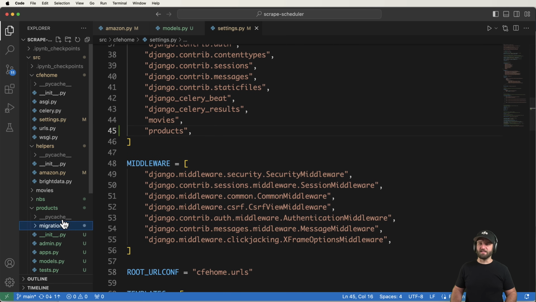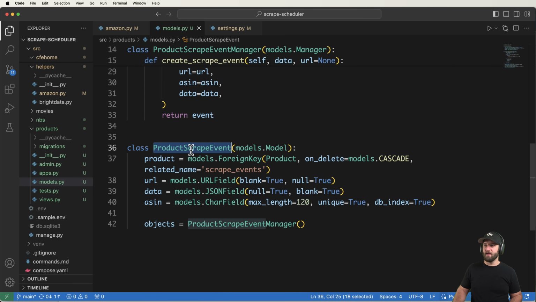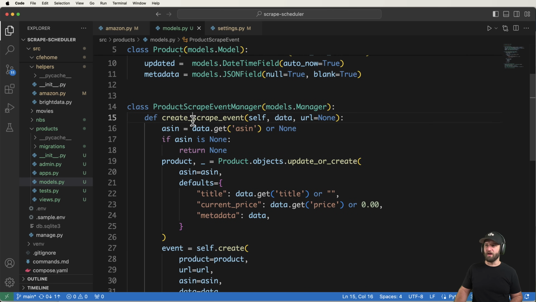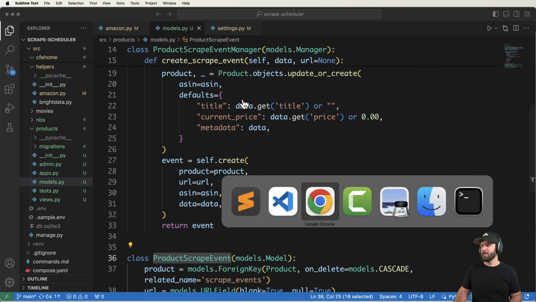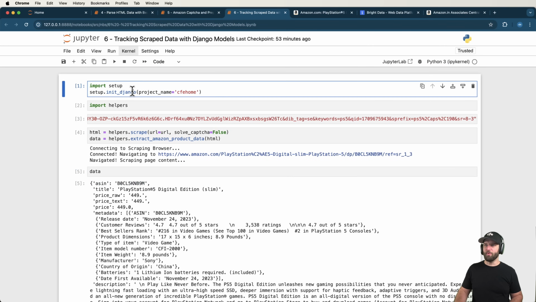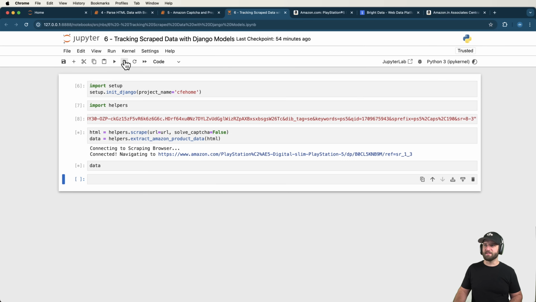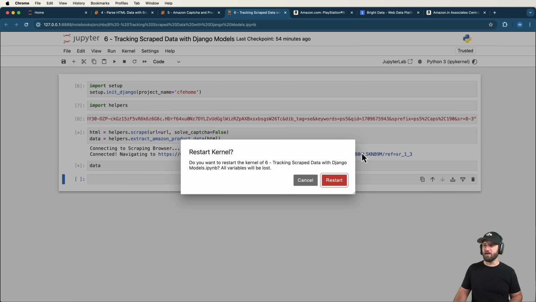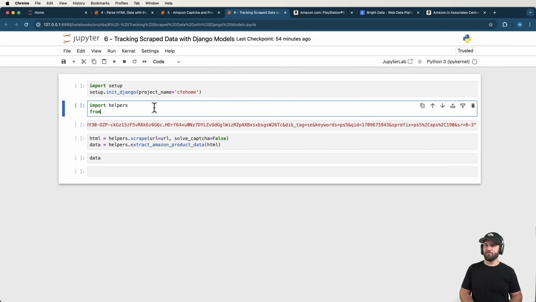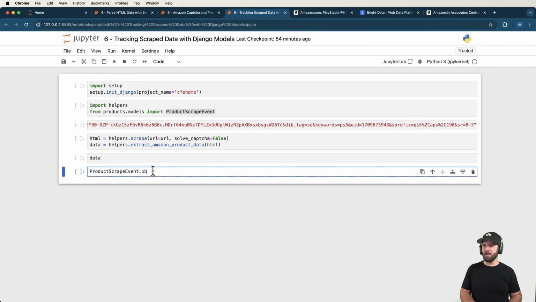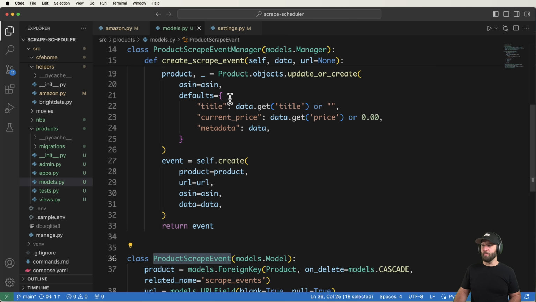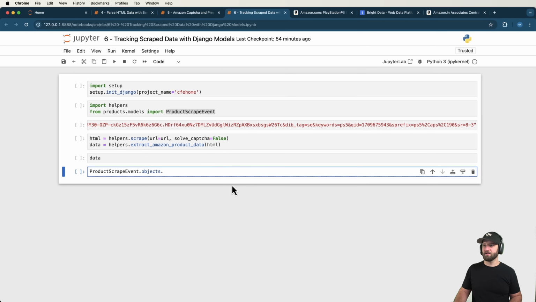Okay, so to put it to the test, we are going to go ahead and bring in really the scrape event itself and then run the create scrape event method. So let's go into a new notebook in here that I've got this setup event on that I can actually run this scrape itself, which I'll actually restart and clear all the outputs here, because I also want to do from products models. We're going to import that product scrape event, and then we'll call ProductScrapeEvent.objects and then dot, and we called it create scrape event, and this is going to be our data and our URL.